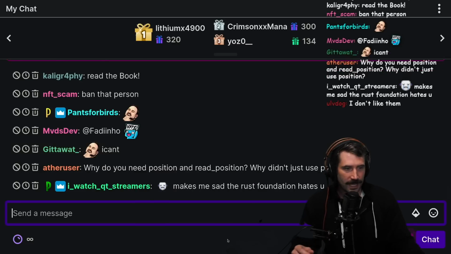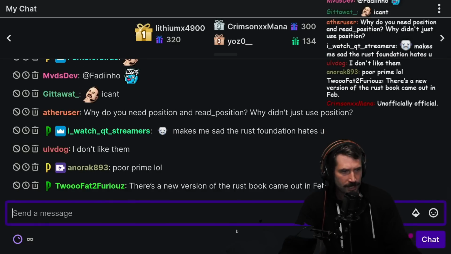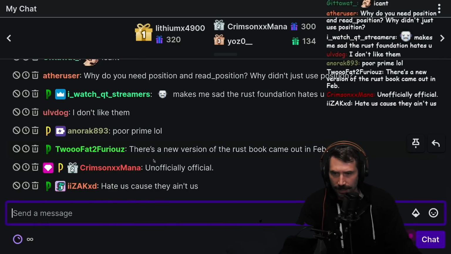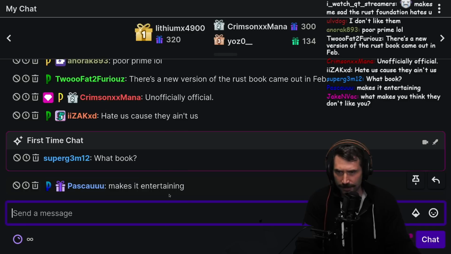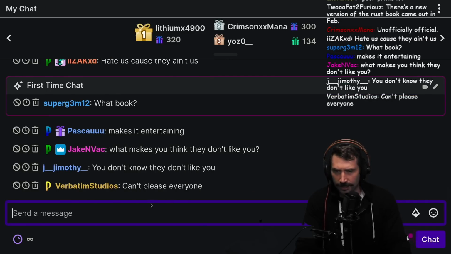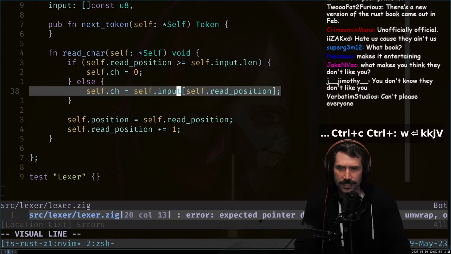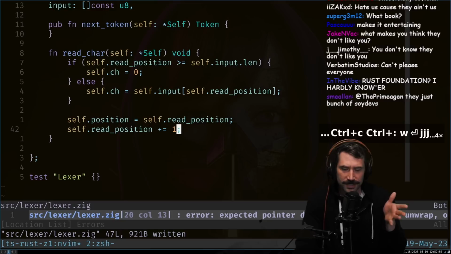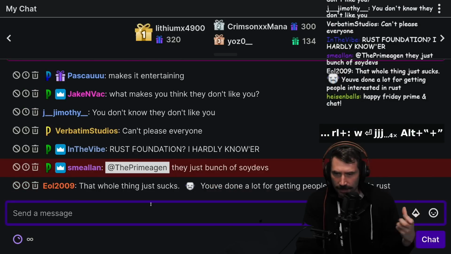Why do you need position and read position? Didn't you just use position? Read position is different than position. Read position is the next item. I'm just trying to do that. There's a new version of the Rust book that came out in February.